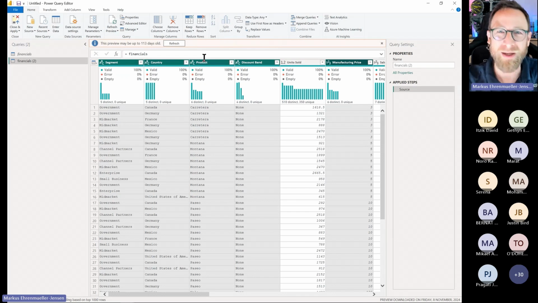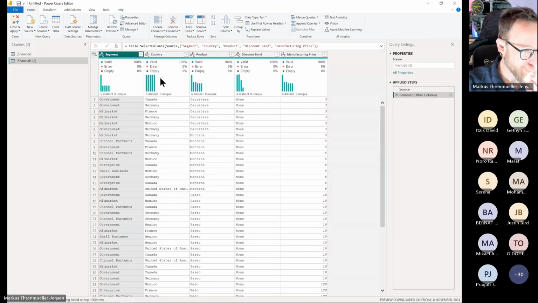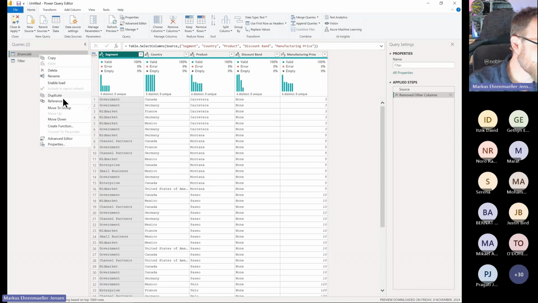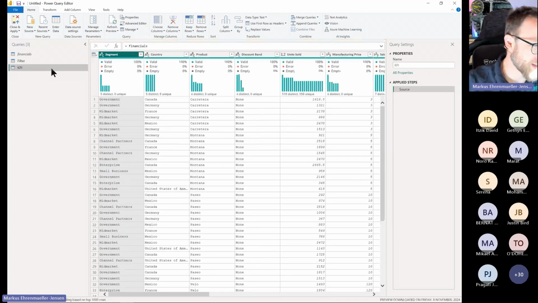Normally I would spend more time with the data, asking questions to my end users and to the owners of the data, so I'm really sure that I fully understand what it is about and what the relations inside the data are. Then I would only keep these columns and remove all the other columns. And then I call this filter. Then I do another reference to my original table, and call it KPI or fact table or measures.